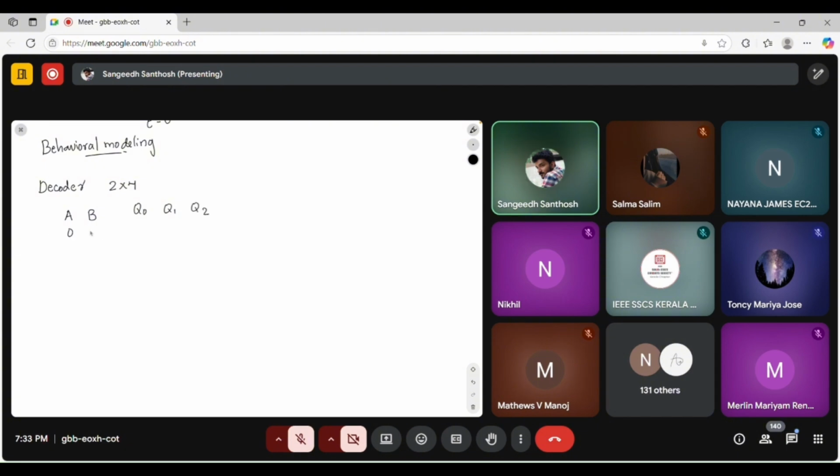The inputs are 0 0, 0 1, 1 0, 1 1. And our decoder outputs will be 1 0 0 0, 0 1 0 0, 0 0 1 0, 0 0 0 1. This is our truth table. And we need to design this part in Verilog using the behavioral model.